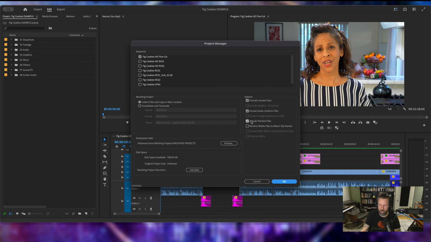I'm actually going to unclick Include Preview Files because that's just space that you don't need as well, because you can always rebuild the preview files. If you rebuild this project a year from now or whatever, you can always re-render. And then you want to navigate to, I have a folder called Archive Projects. This is where all my archive projects go, and then I move them off to an external hard drive and a backup external hard drive for redundancy. And then that frees up my working drive.